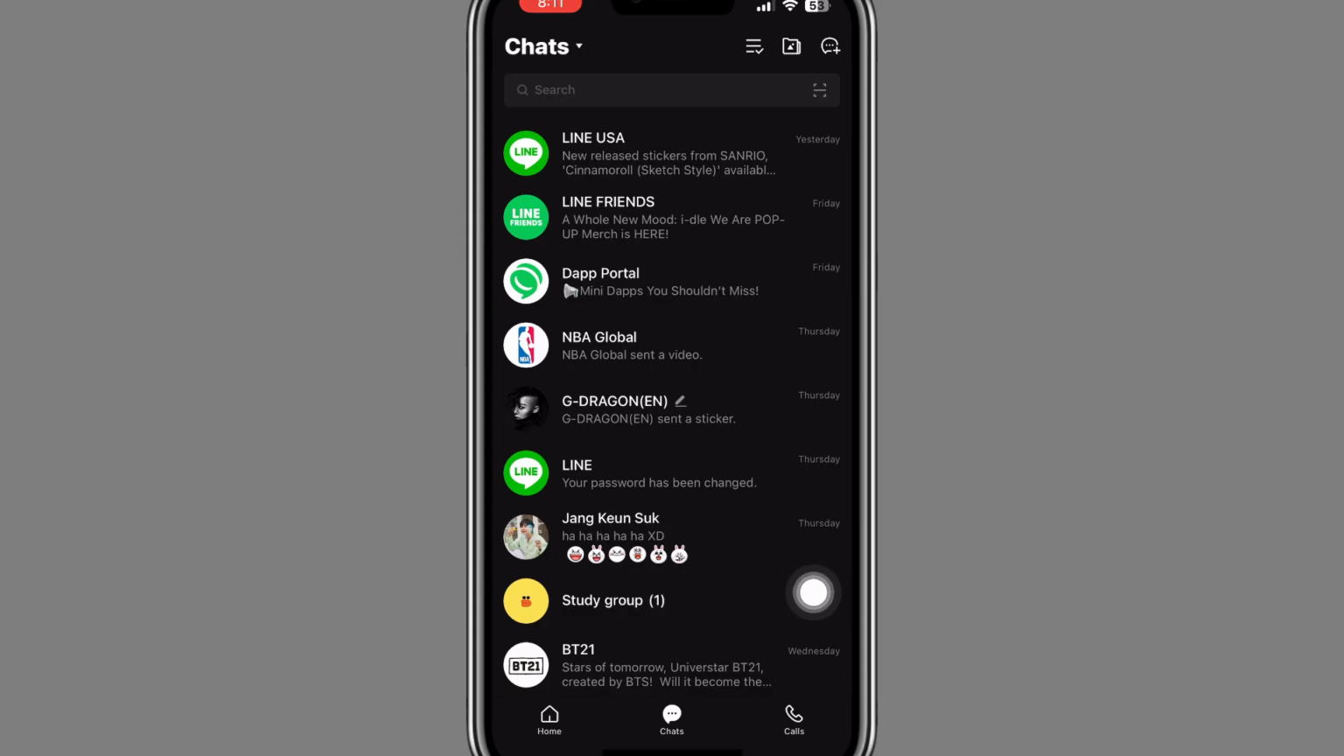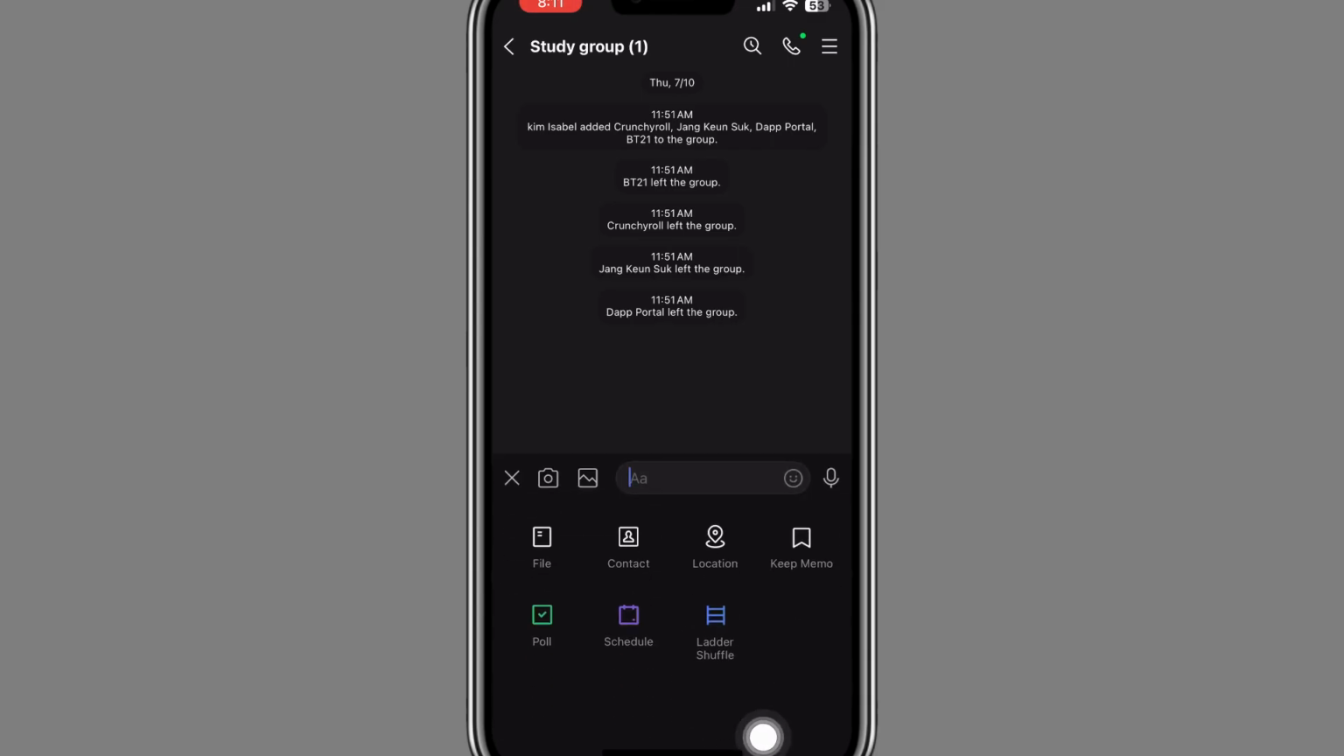Let me go to my group chat right here, tap on it. At the bottom of the chat, tap the plus icon next to the message box right here, tap on it. Now from the pop-up menu, tap on poll. This will open the poll creation screen right here, tap on it.